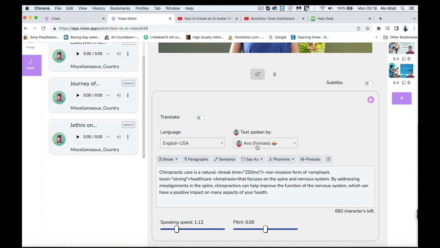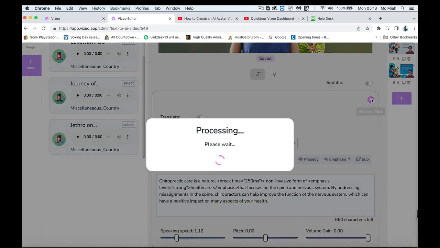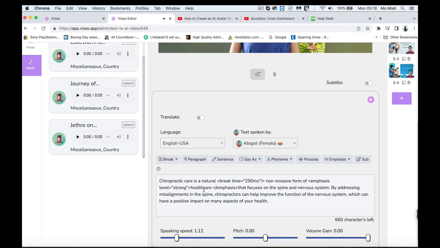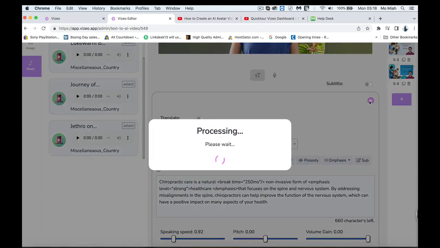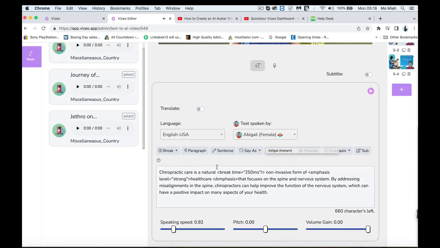So say for instance I want to choose Abigail. Let's see how she sounds first. So right now she's sounding too quick. Now if I want to make that slower, all I've got to do is reduce this to the left, about 0.92. Now let's see. There, now you go. Can you see that made it more normal now?